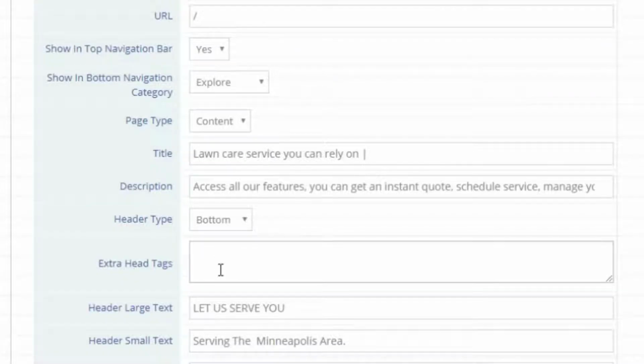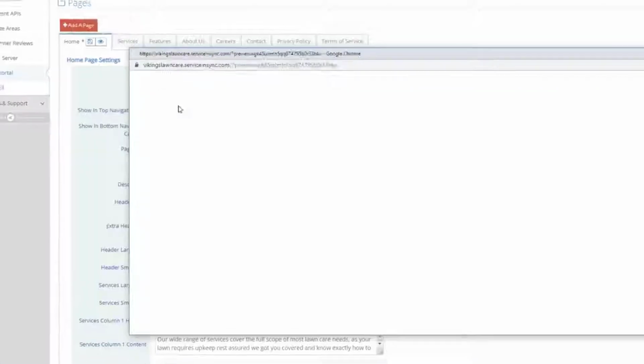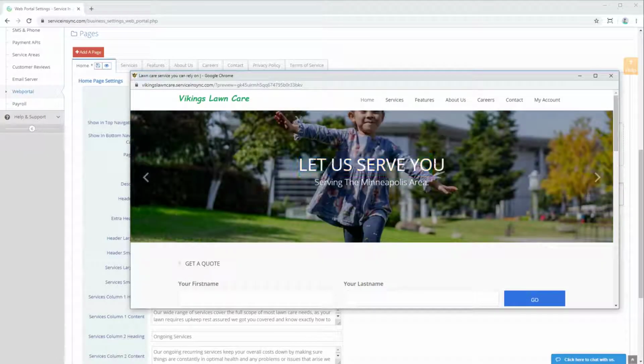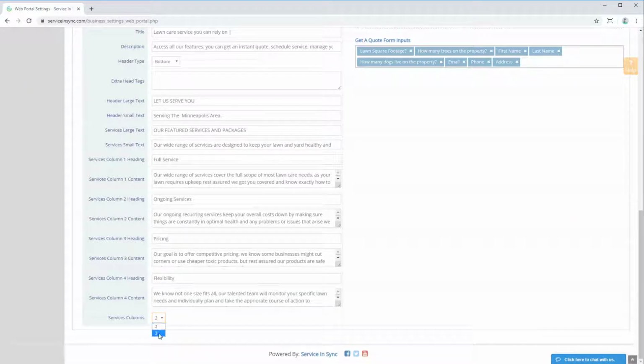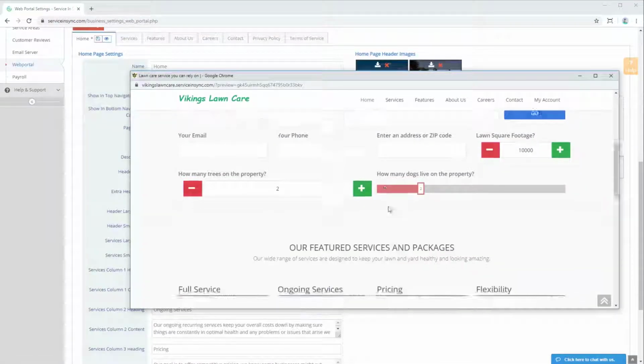Extra head tag is any extra HTML tag needed on this page only. The rest of the fields directly relate to the specific elements on the page, and you can figure out which by matching the text to the preview of the page. Services columns will show the services in either 2 or 3 columns.